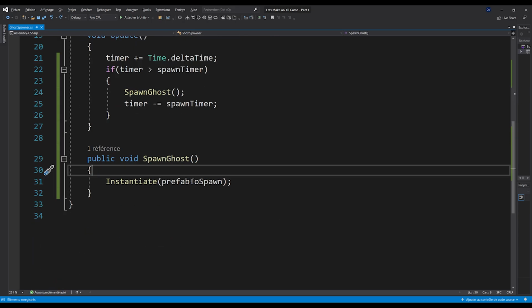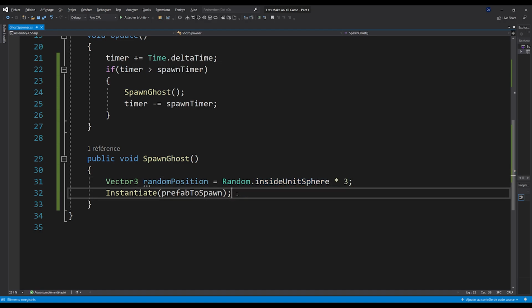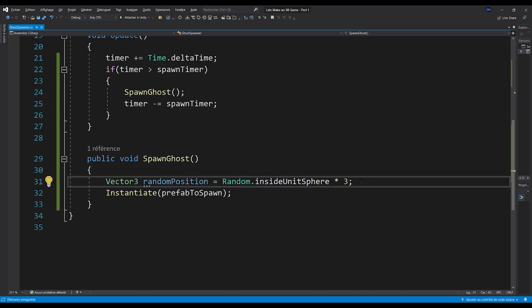Beautiful. So if we wanted to give a random position to our ghost just to test, we could do, for example, Vector3 randomPosition equals Random.insideUnitSphere, and multiply by a certain distance, like 3. So this means that the random position is somewhere inside a sphere that has a radius of 3.